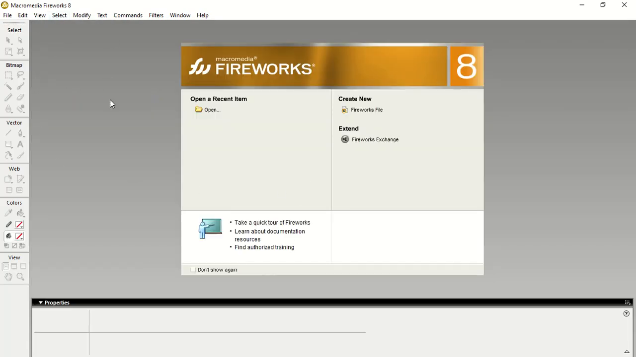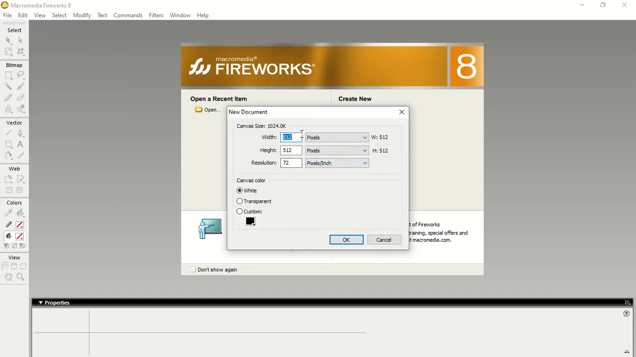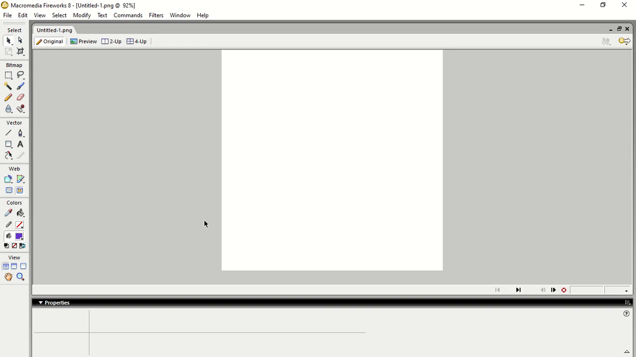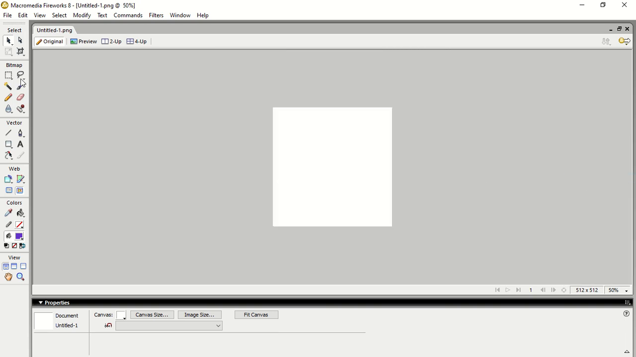In case you need this software, just send me hi and I'll share the software with you guys. The name of the software is actually Fireworks. So just go to file, then under file select new. Of course the height and width need to be 512 by 512. So just click on OK. This is the exact size that will be acceptable for that site icon. I'll zoom in just to have everything in a better view.